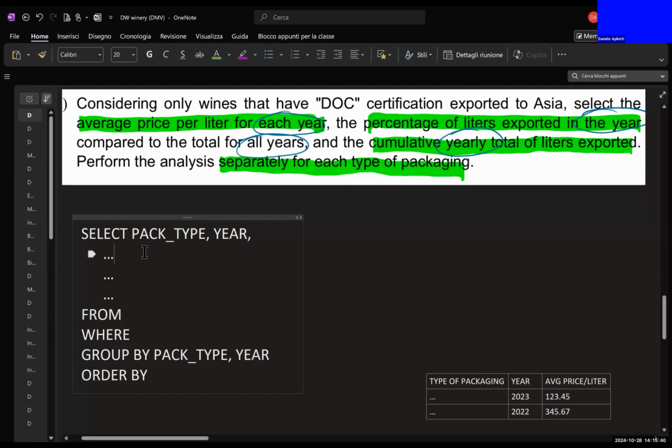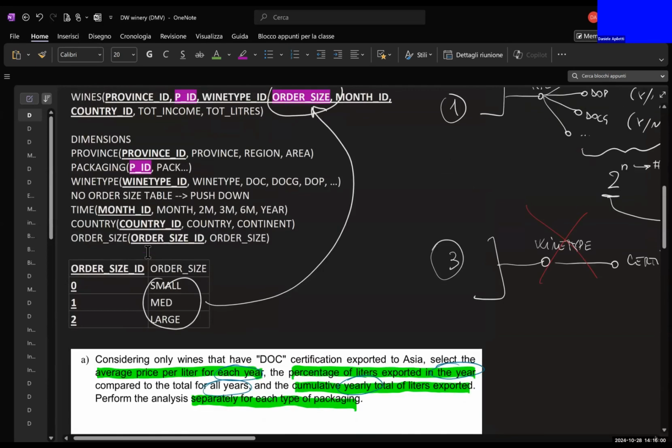Now, let's try with this schema, this structure, to answer, for instance, the first query: the average price per liter for each year. So if I write these, what do I have access to? I have access to information of total income. Let's see the fact table, which is here.